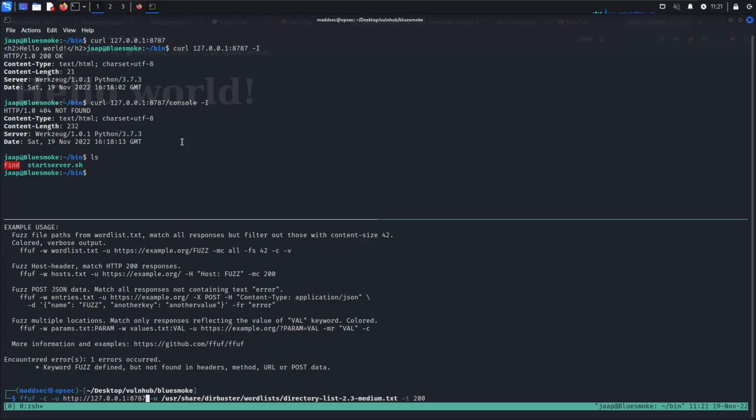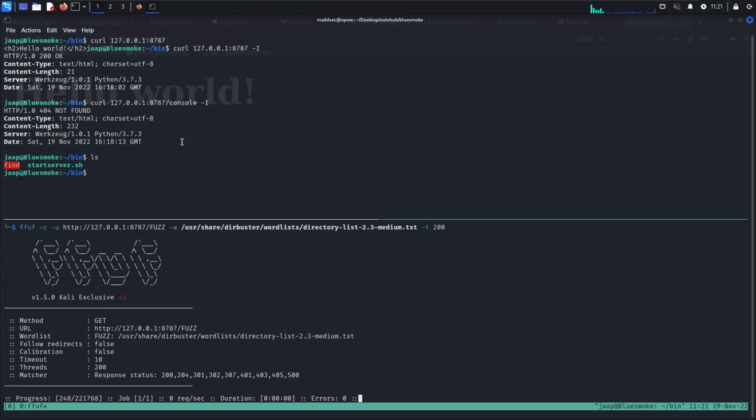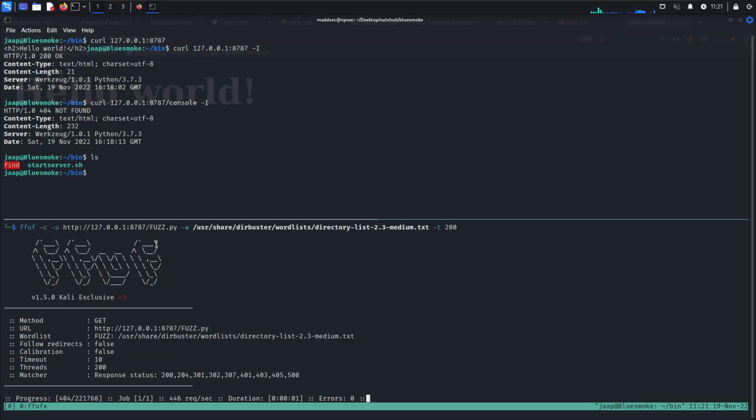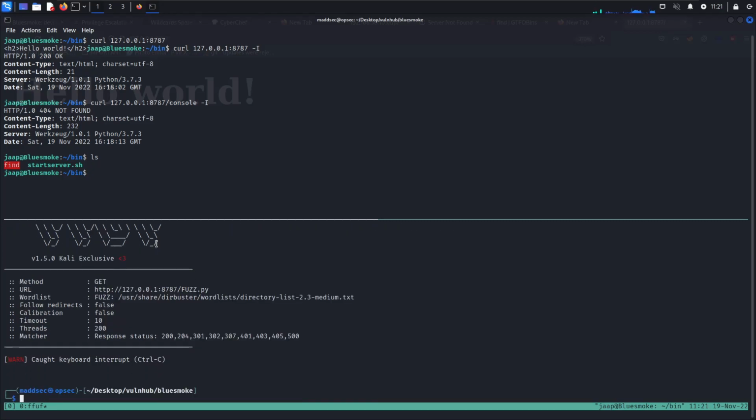Actually, I did not specify the FUZZ keyword. There are several things you want to fuzz here. You can start fuzzing, of course, for directories. You'll find nothing. Since that was a Python server, I would definitely look for .py files. Again, there's nothing. You can obviously look out for a lot of other extensions, but in this case, you can also start looking for GET parameters being sent, right?